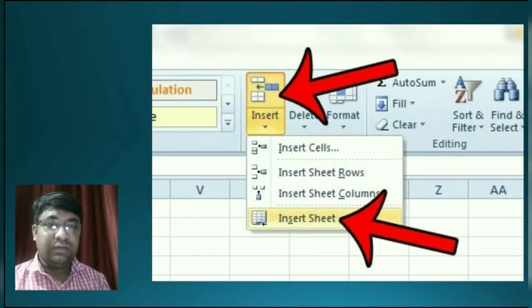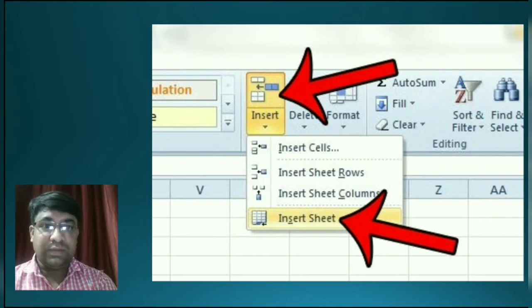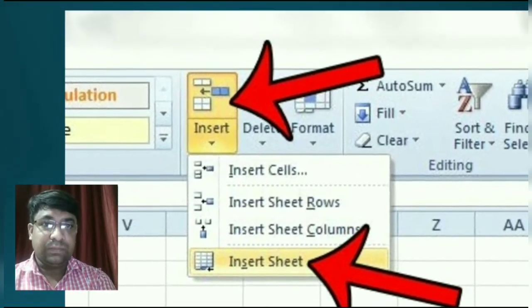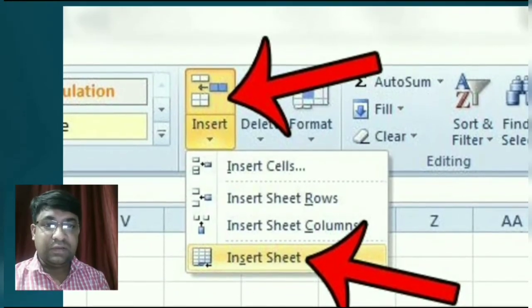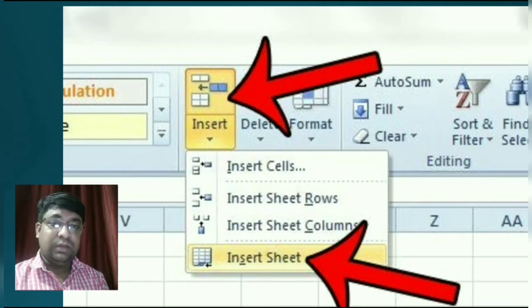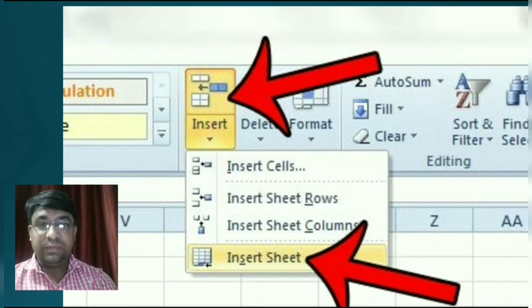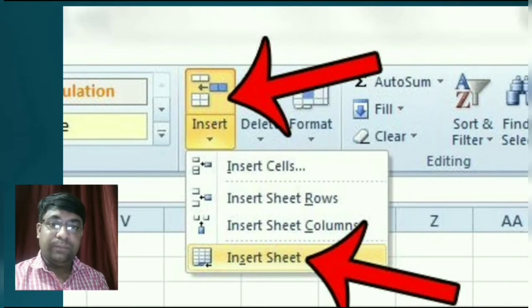When you click on the insert option, then a drop down list is displayed. You can see that in the diagram. Now select the insert sheet option. When you click on the insert sheet option, a new worksheet will be added between the existing sheets. So these are very simple steps to add new worksheet.